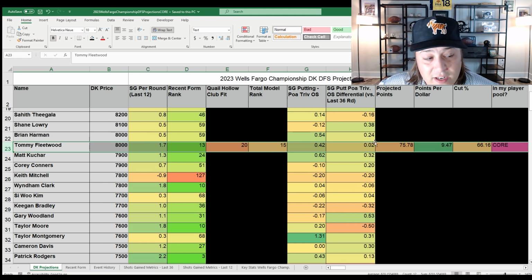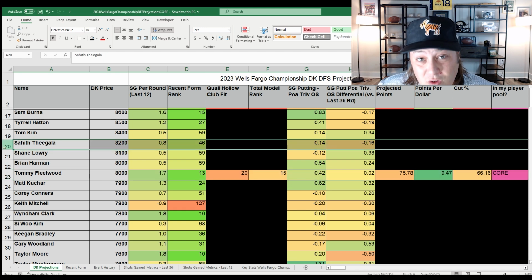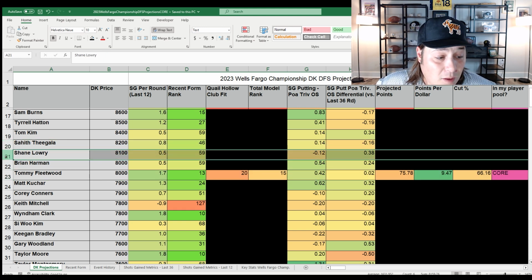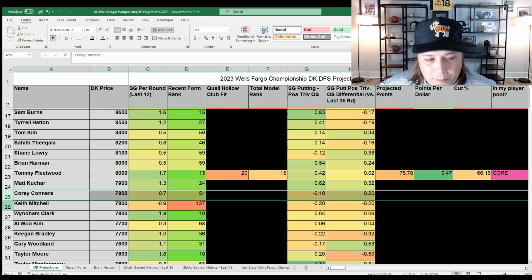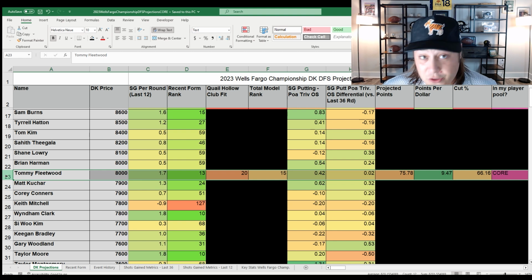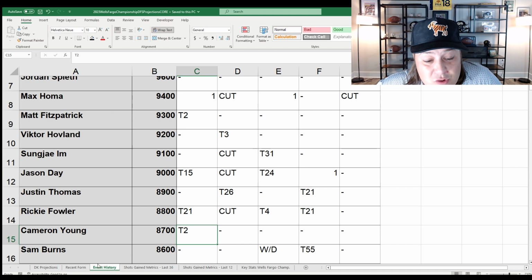A few of the other guys around him, Thigala, you've got to worry about the driving accuracy. Same thing for a Shane Lowry, for example. Corey Conners, actually a pretty decent play, but the most complete player in this range that we usually take for a difficult major championship type of test, right, is a Tommy Fleetwood. And I would classify Quail Hollow, the Wells Fargo, this course, as a major championship sort of test. So love Fleetwood. The event history leaves a little bit to be desired, right?